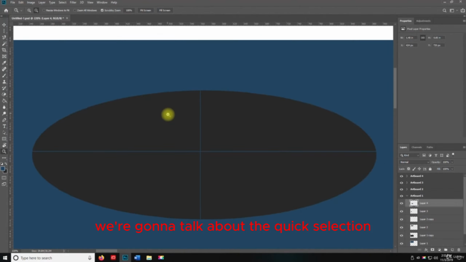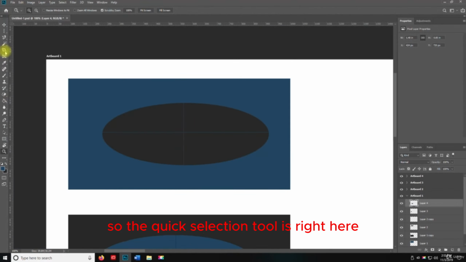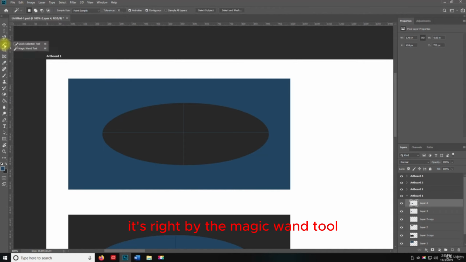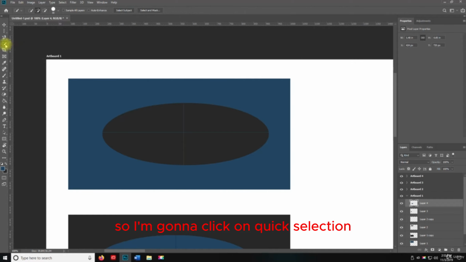Okay, so we're going to talk about the quick selection tool. So the quick selection tool is right here. It's right by the magic wand tool. So I'm going to click on quick selection, and you're going to love this tool. This is a very cool tool.